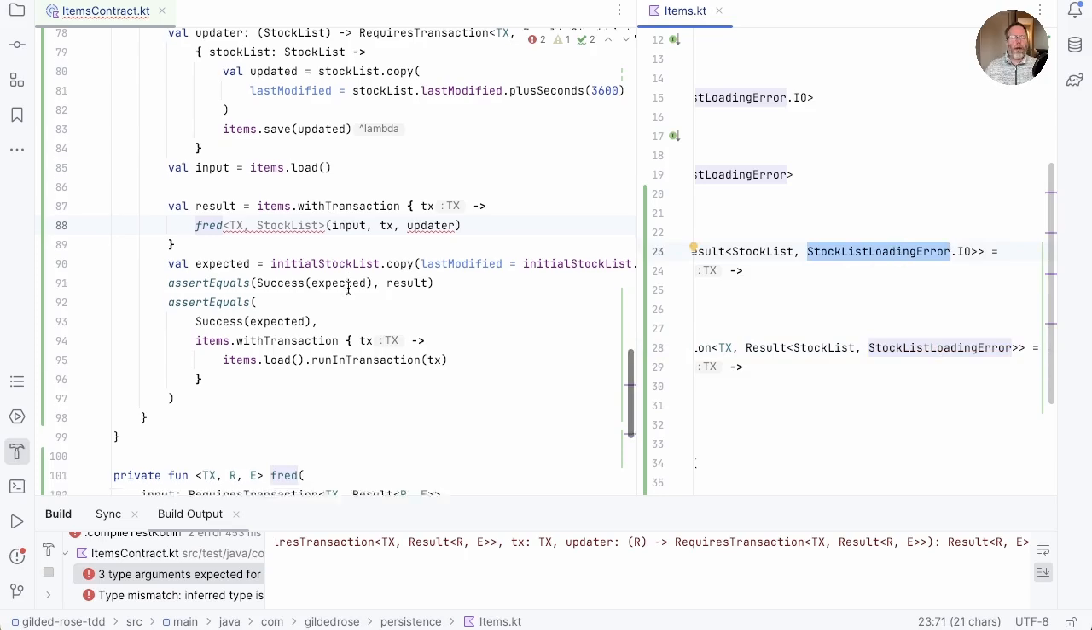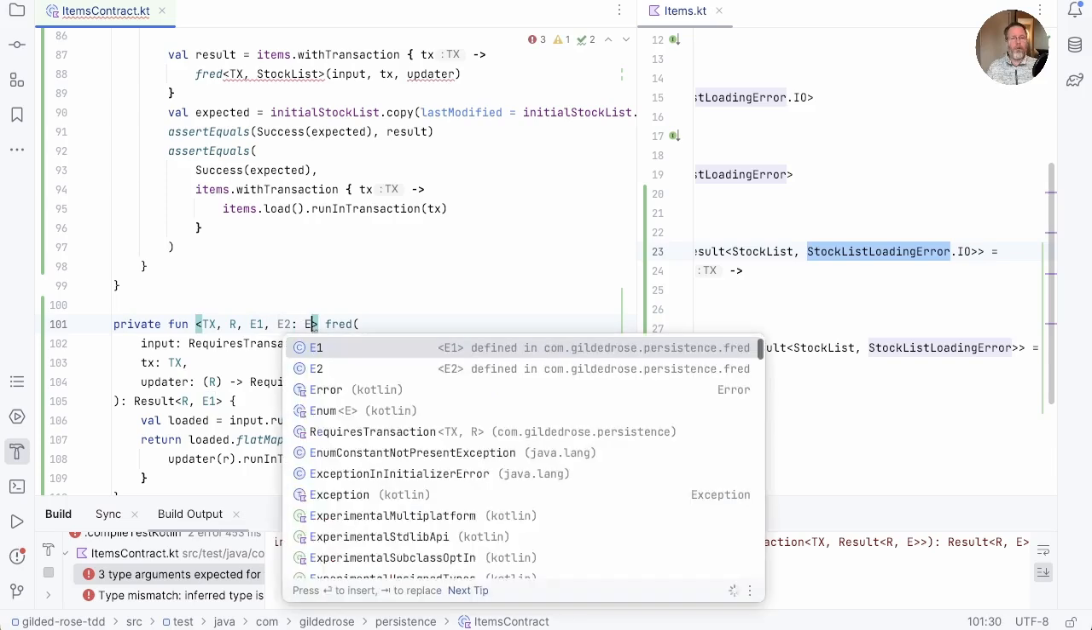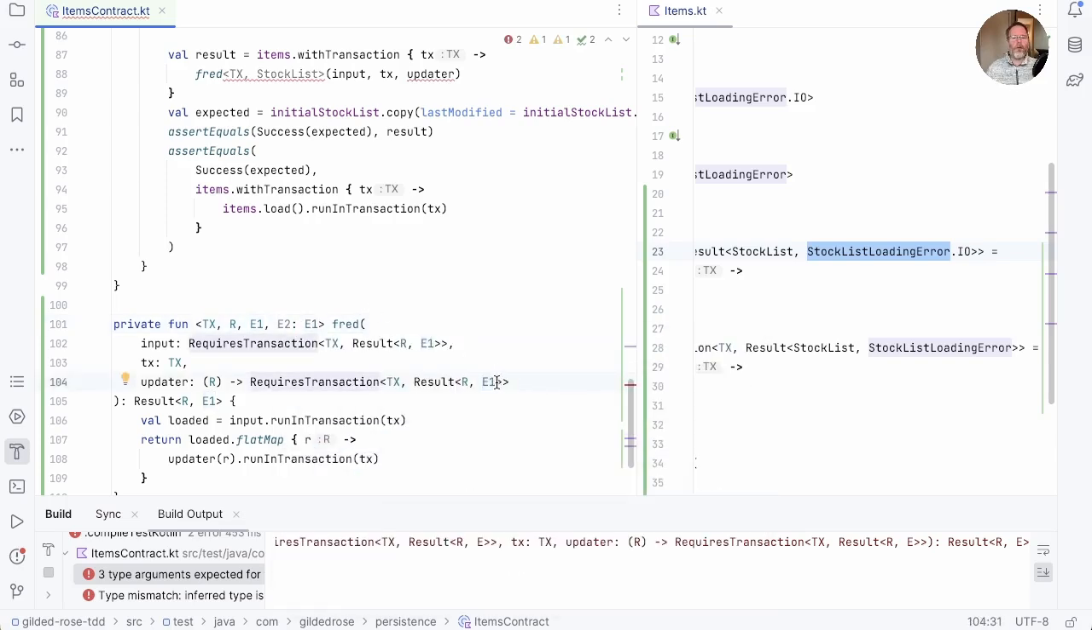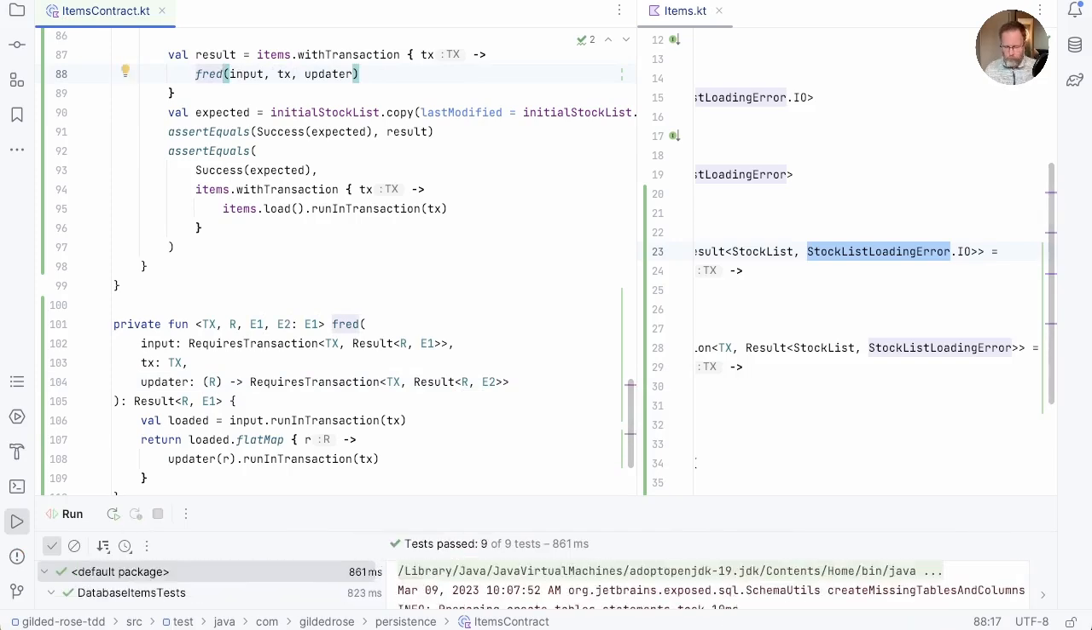It's a little bit embarrassing, but we can solve that problem by calling this one E1 and introducing an E2 that is a subtype of E1. And now our updater is allowed to return subtypes of whatever the input returned. So we'll call that E2. Is that true? We get rid of that and run. It's happy.